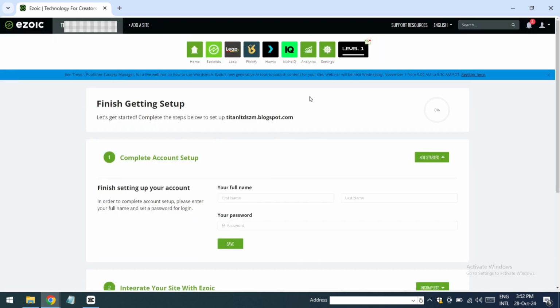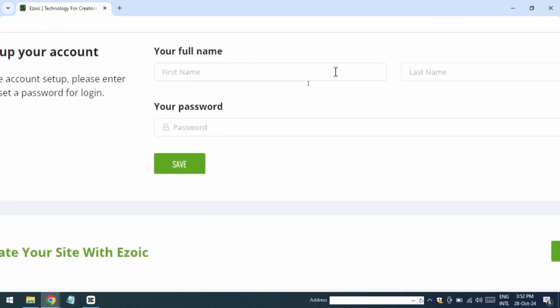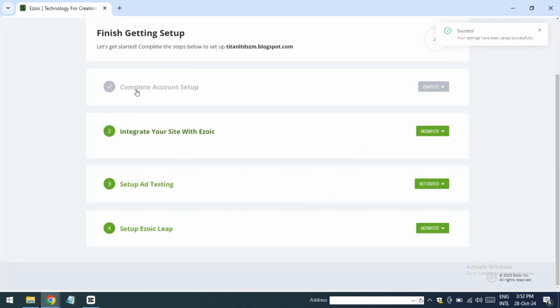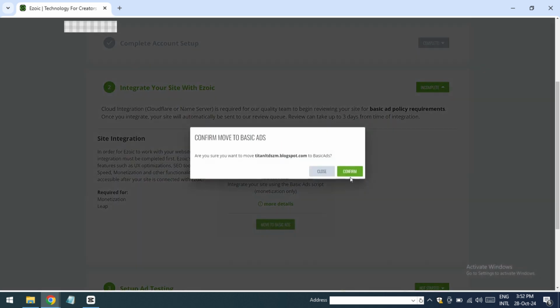Begin by entering your first and last name and creating a password. Use any name and a secure password for now and save these details. Next, it's time to integrate your site with Ezoic. Choose your preferred integration method and confirm. You'll then need to install a tracker on your website.